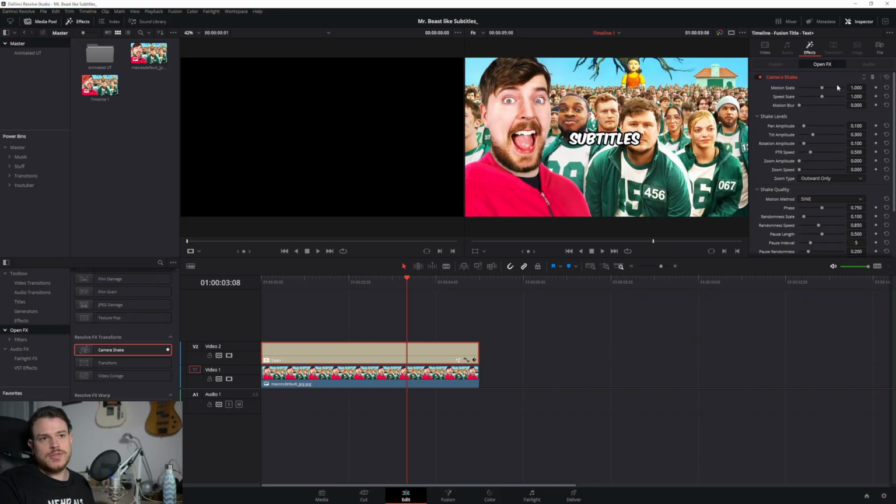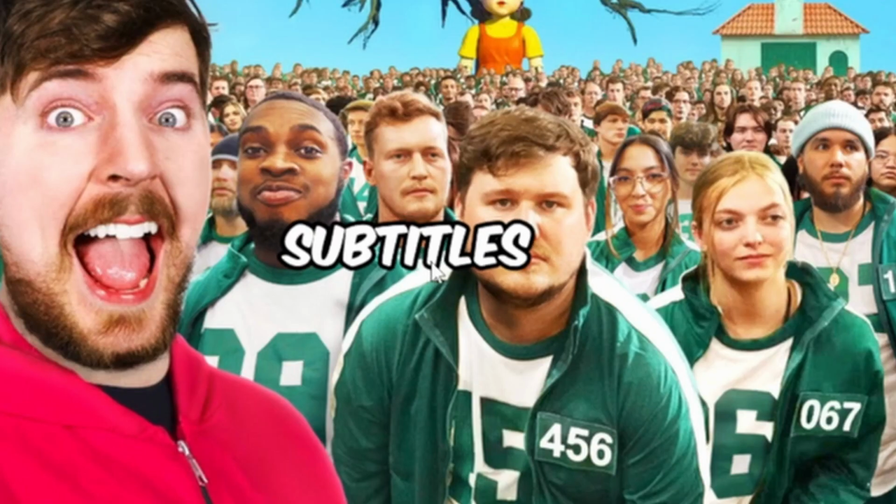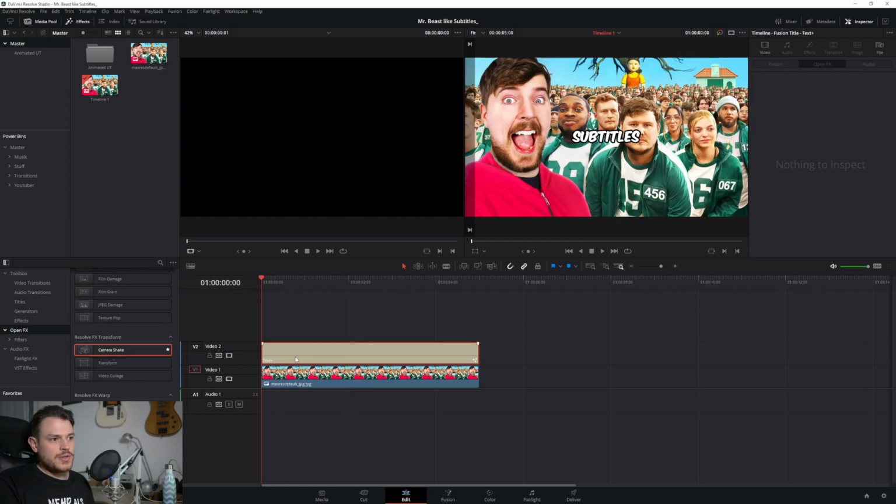So this looks not nice. So we can change it so that it will have a lot less motion in it and more speed to it, a little bit of motion blur. Maybe go ahead and put some PTR speed as well, and maybe a little bit of rotation, and you see, okay, the subtitles are moving. This is not everything we can do with the Text+ layer.